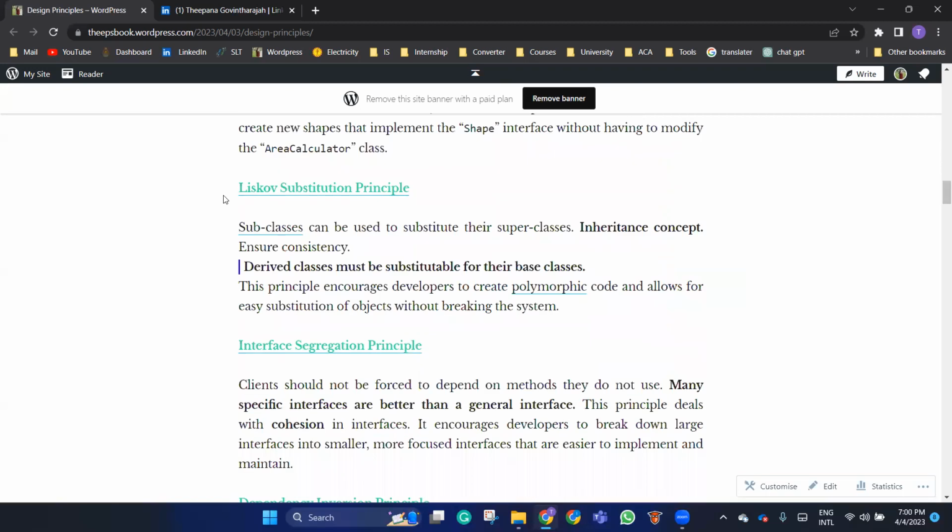Now let's move on to the third principle, the Liskov substitution principle. This means that subclasses can be used to substitute their superclass.